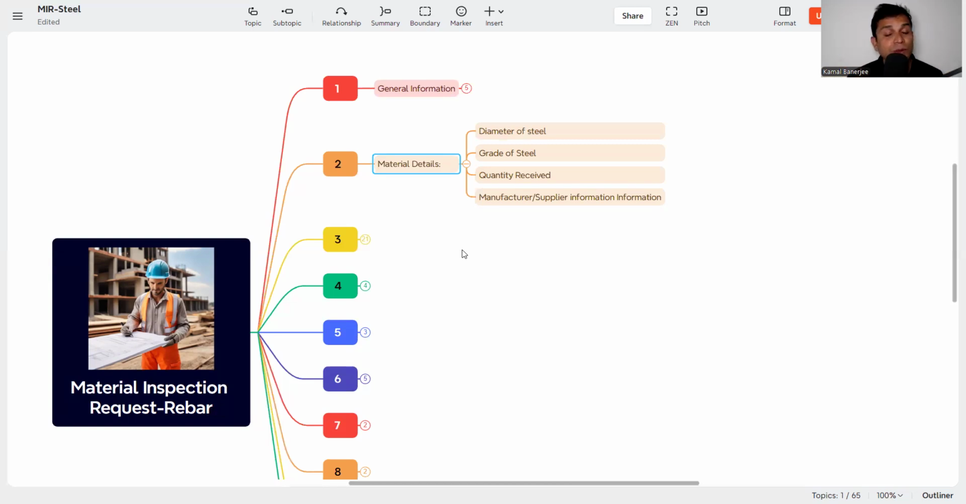Then quantity received. It is very important that how much quantity you receive is also incorporated in the material inspection request. Maybe you are receiving 20 ton, so you need to mention 20 ton. Why is it important? Because according to the quantity received, the steel rebar checking checkpoints, the inspection points or the testing parameters will change. So what is your inspection test plan? Maybe every 20 ton you need to send it to the third party, or maybe every 40 ton you need to send it to the third party. So accordingly you need to ensure or arrange the third party test.